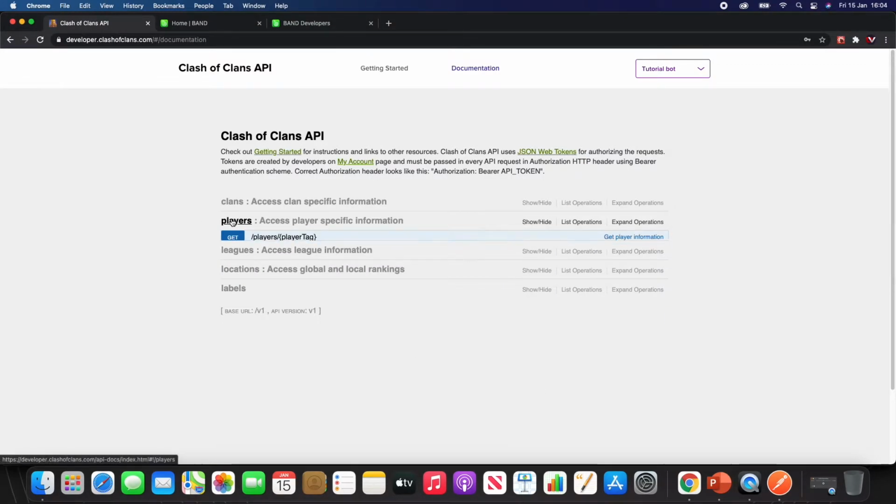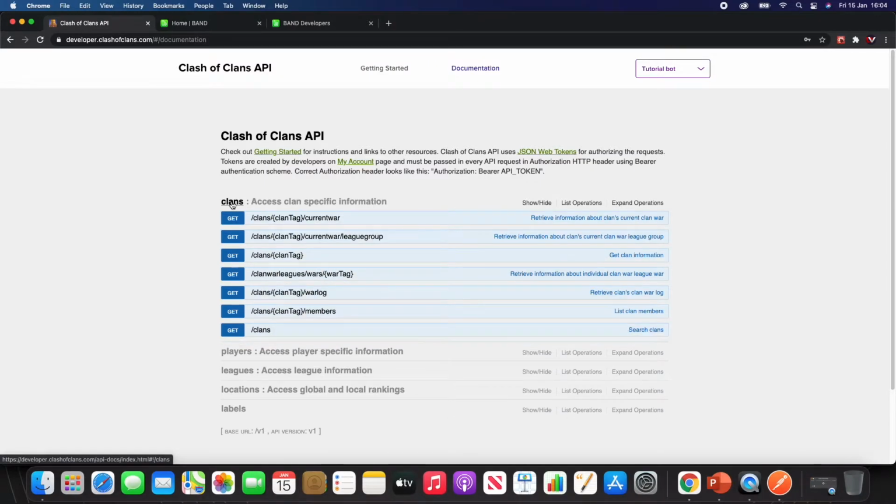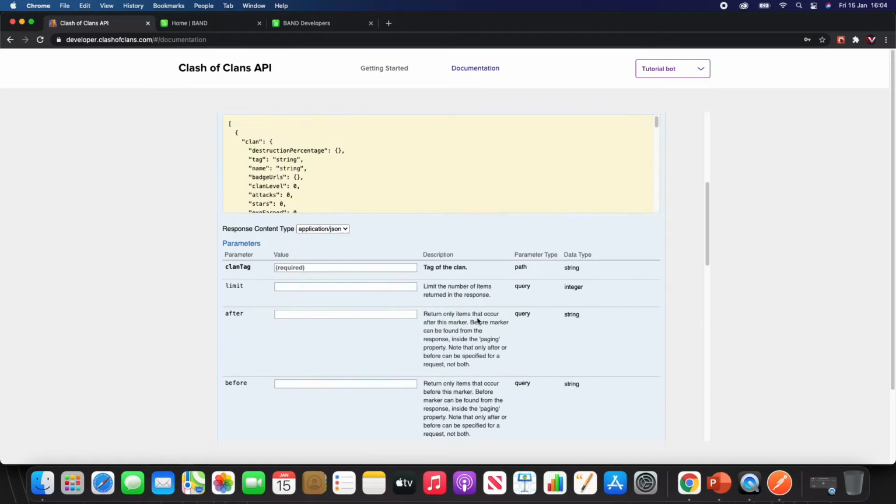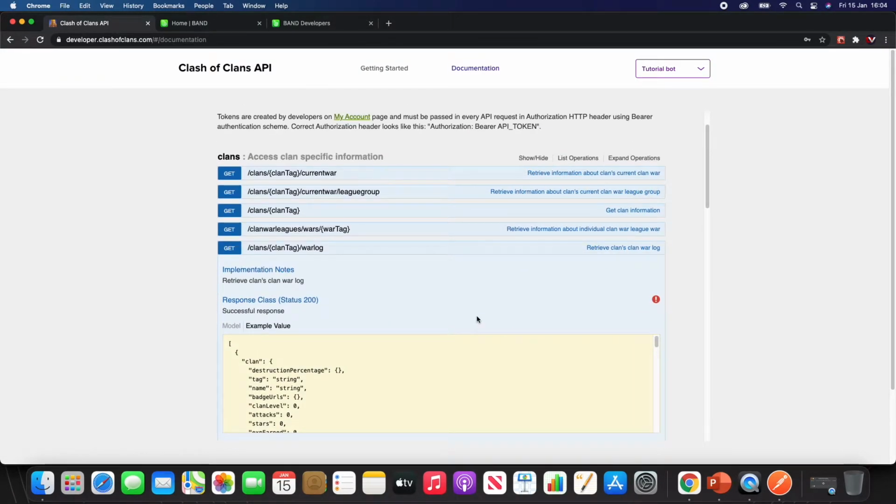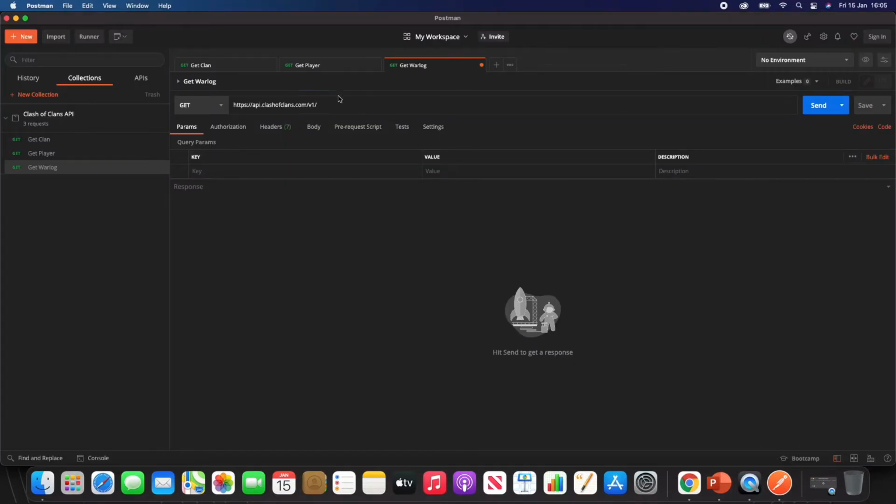So let's go back to our documentation, and we can open the clan. And we can see this clan war leagues, clan tag. We're just looking for the war log, which is /clan/clan tag/warlog. So this is the endpoint that we need to hit on our route. So please do go ahead and read. I'm just going to get this information onto my Postman and we'll see the results.